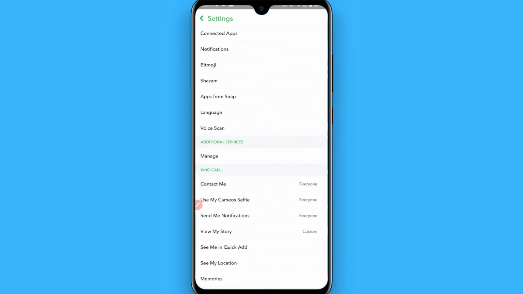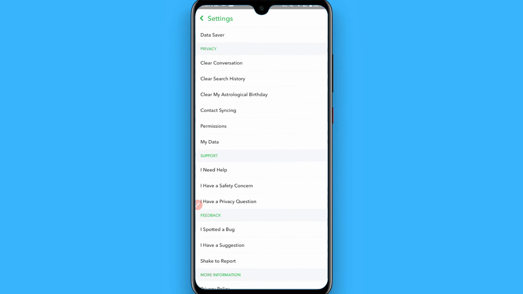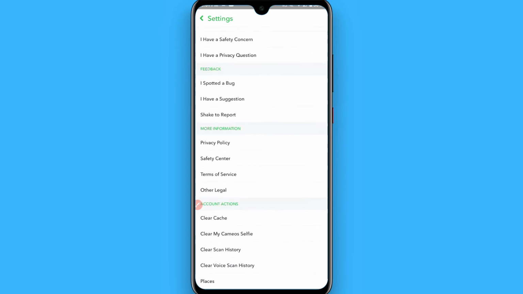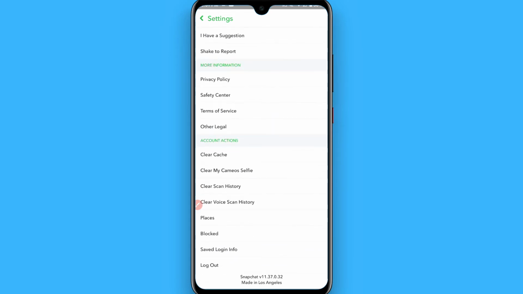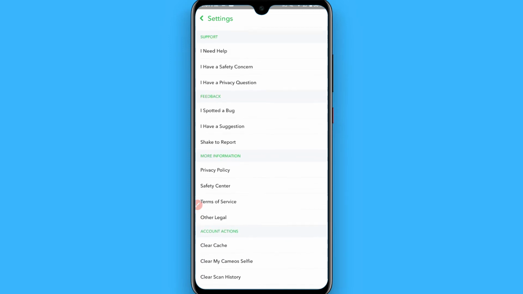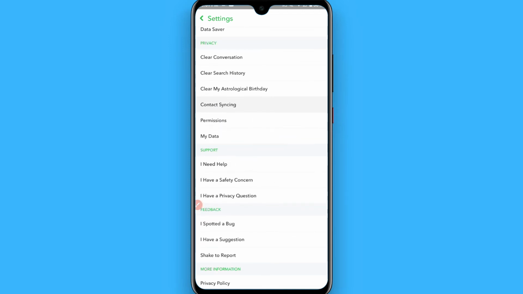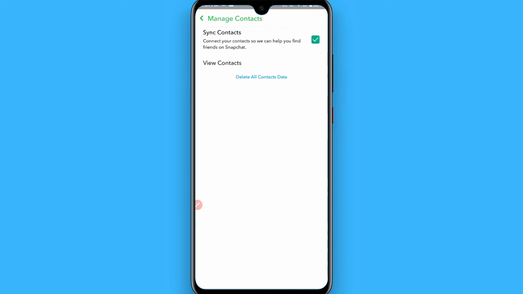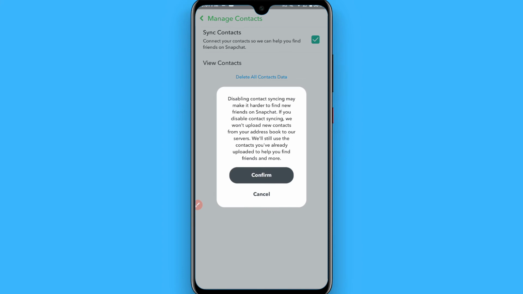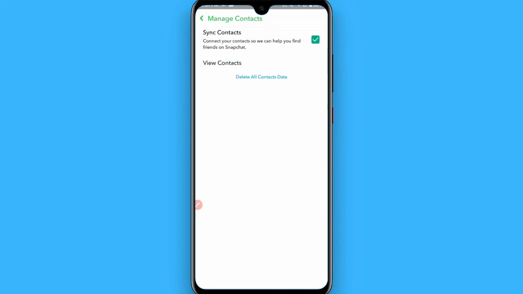Now scroll up, and you have to search for the contact synchronization. So here is the contact synchronization. Tap on it, untick this, and click on confirm.